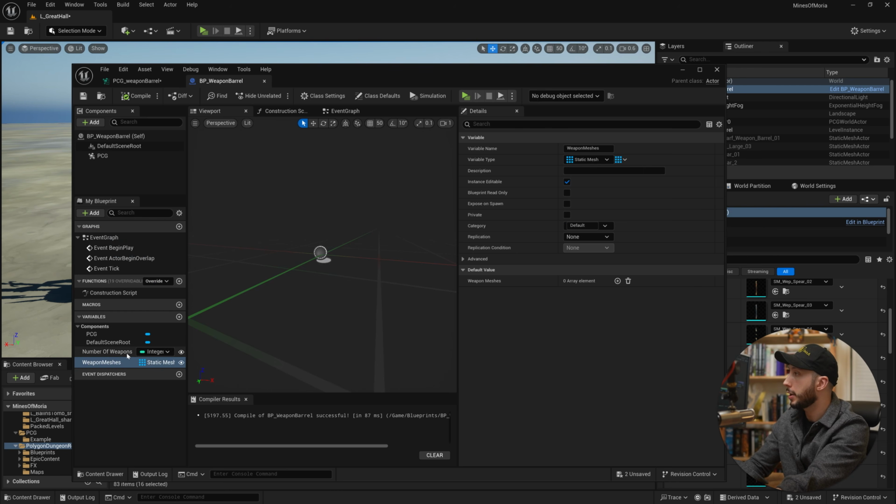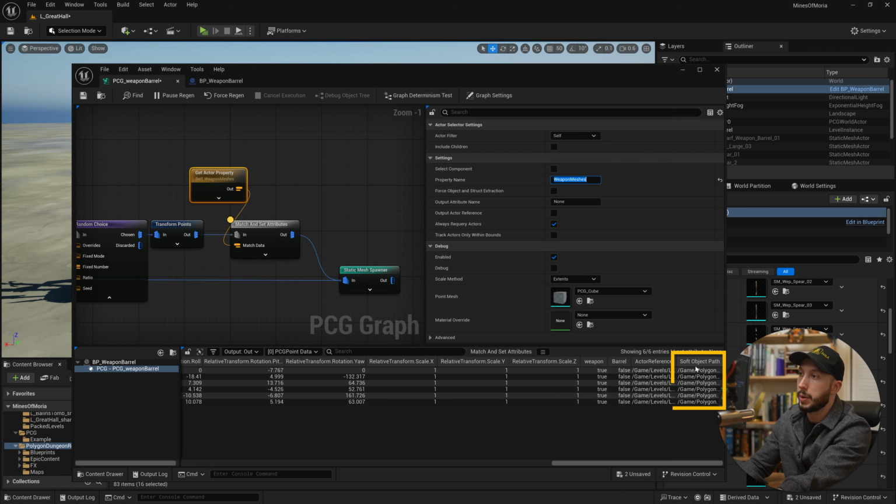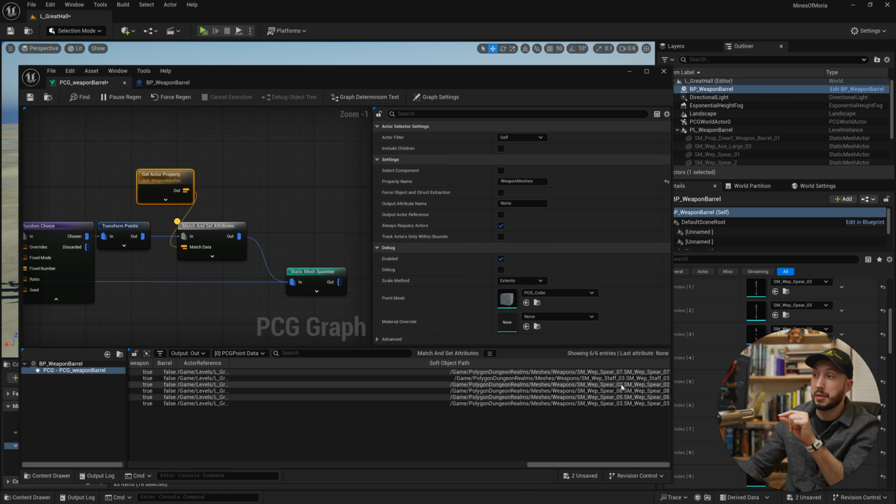So we have to come back here and look at the name. So it's weapon meshes. I'll come back to my Get Actor Property, type in weapon meshes. And now we have a new soft object path to a new set of meshes. If I expand this, we can see this is our new randomly assigned meshes. So we're basically taking the stream of points, and the value that each point has is called mesh, and it's a certain weapon. And so we're adding new data into the stream, and it's going in its own value.